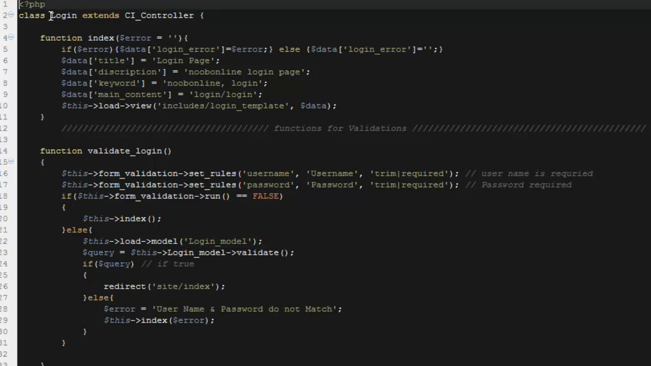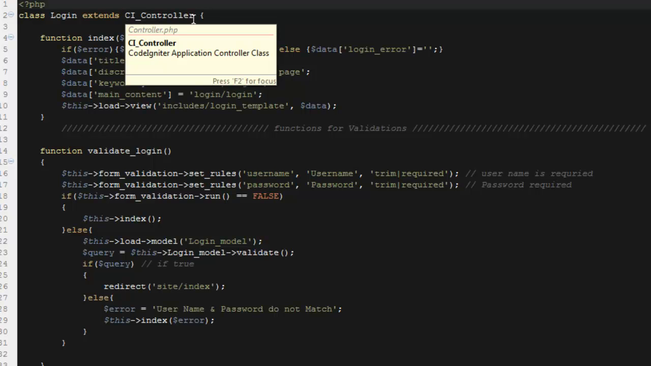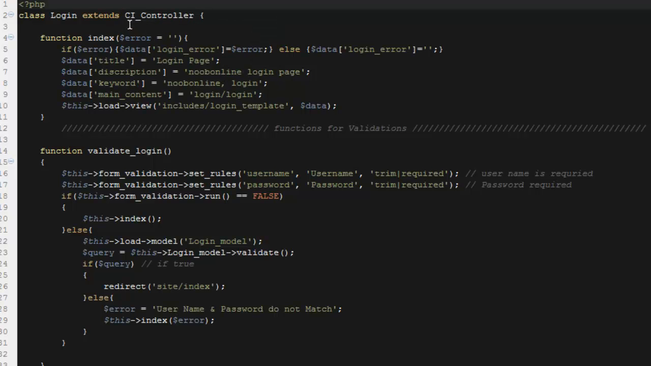Login, the first letter always has to be large, or capital, whatever you want to call it. And then we're extending the CI_Controller, and CI_Controller is obviously capital C, I, then the underscore and the capital C and the rest of the controller word. Okay, so that's it as far as opening the controller.